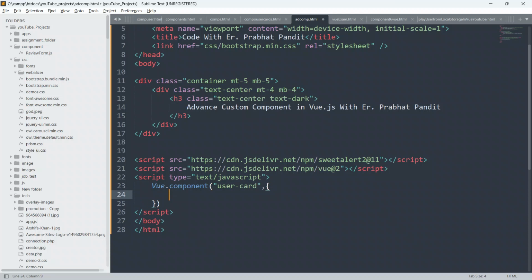In your custom component, you are free to define anything, any kind of function, any kind of HTML code, any kind of HTML tag, any kind of custom function or custom methods. Here I have given the name of the component as user card. In order to create a custom component in Vue.js, you have to use the function Vue.component, give the name of the component, put a comma, and then give the opening and closing curly braces. Now we will define some props.